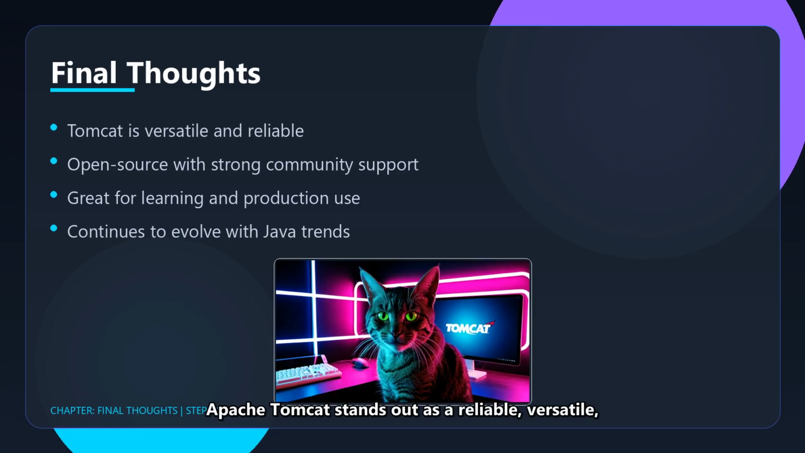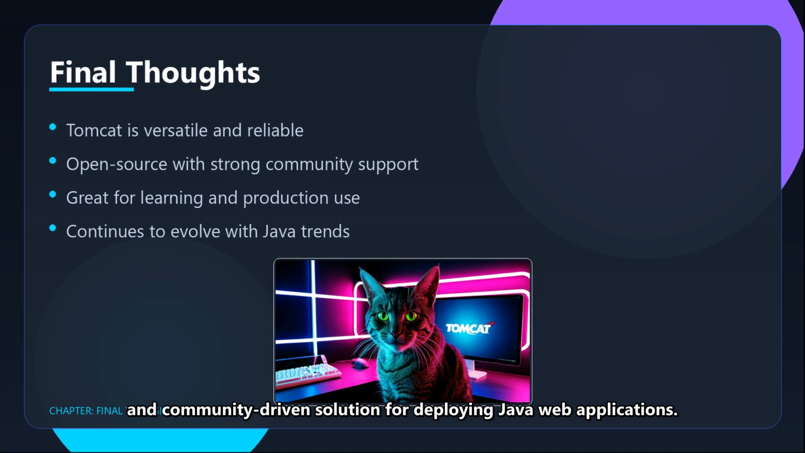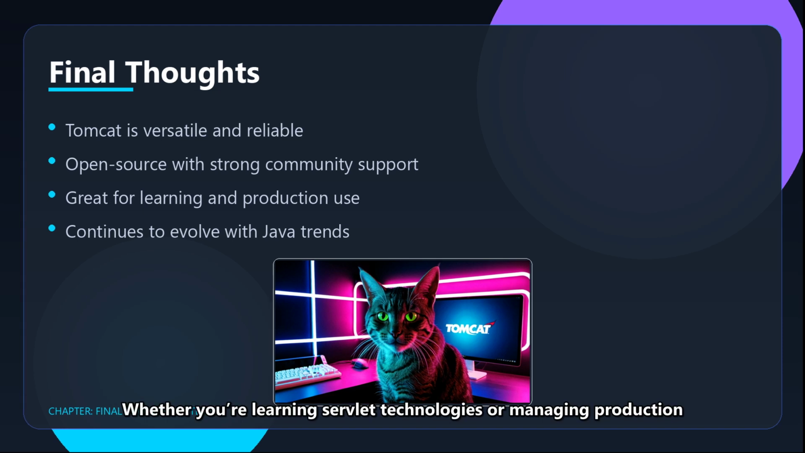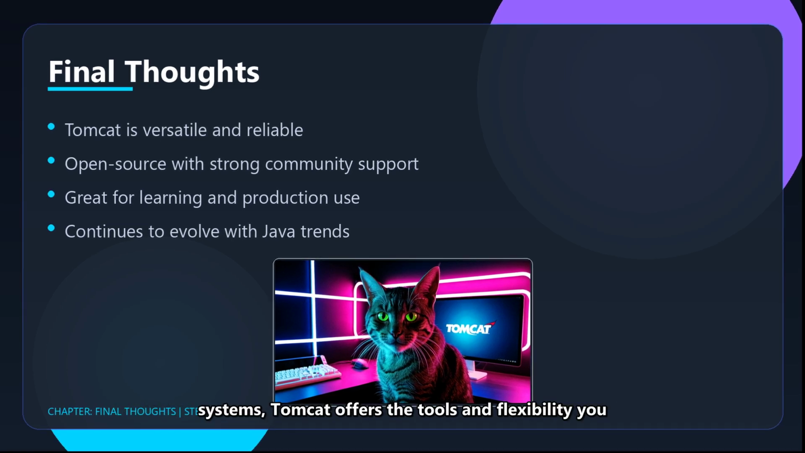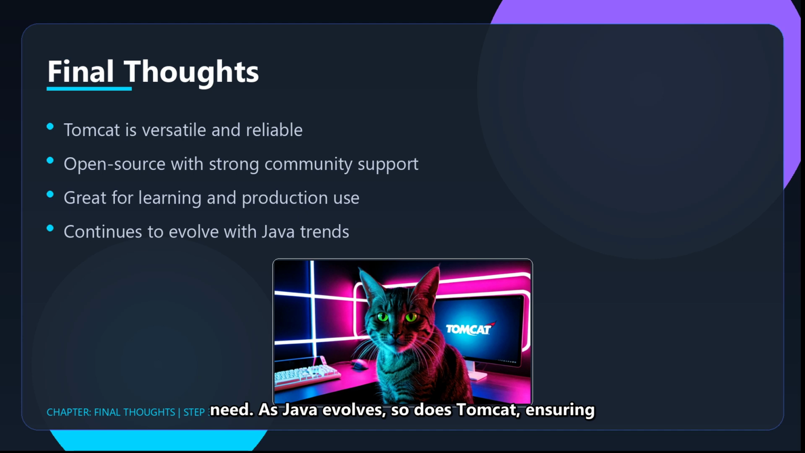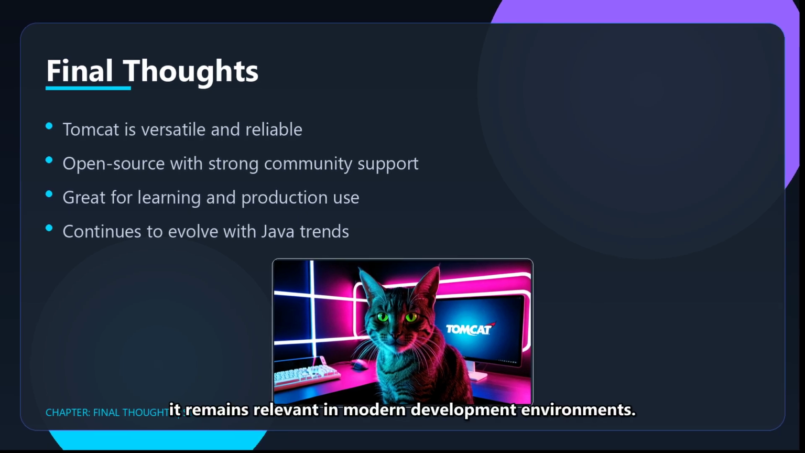Apache Tomcat stands out as a reliable, versatile, and community-driven solution for deploying Java web applications. Whether you're learning servlet technologies or managing production systems, Tomcat offers the tools and flexibility you need. As Java evolves, so does Tomcat, ensuring it remains relevant in modern development environments.